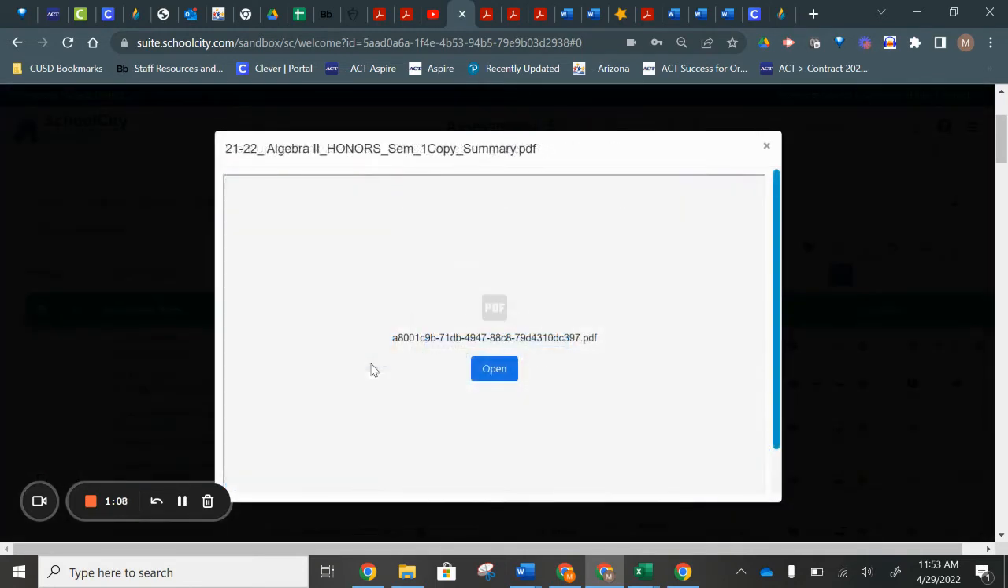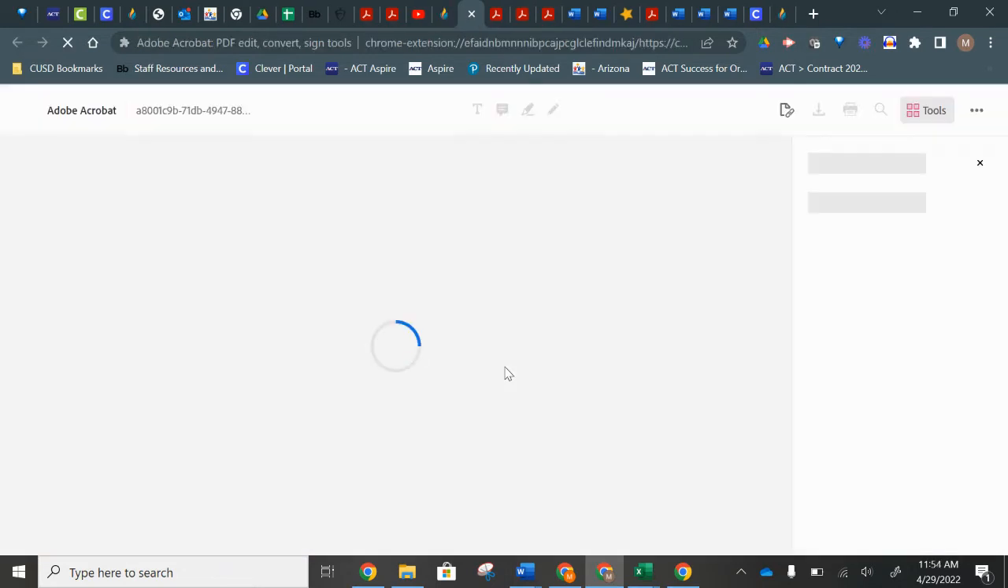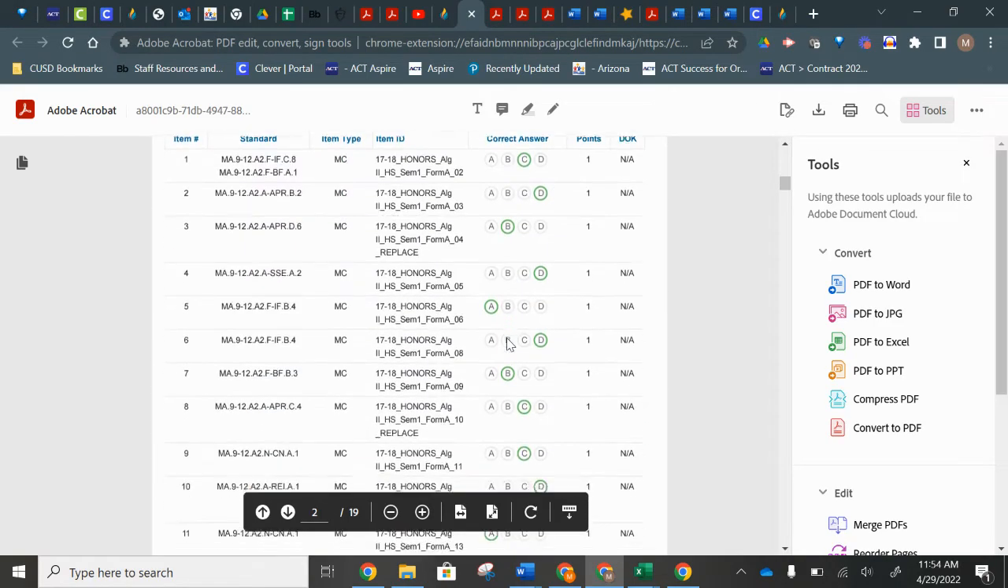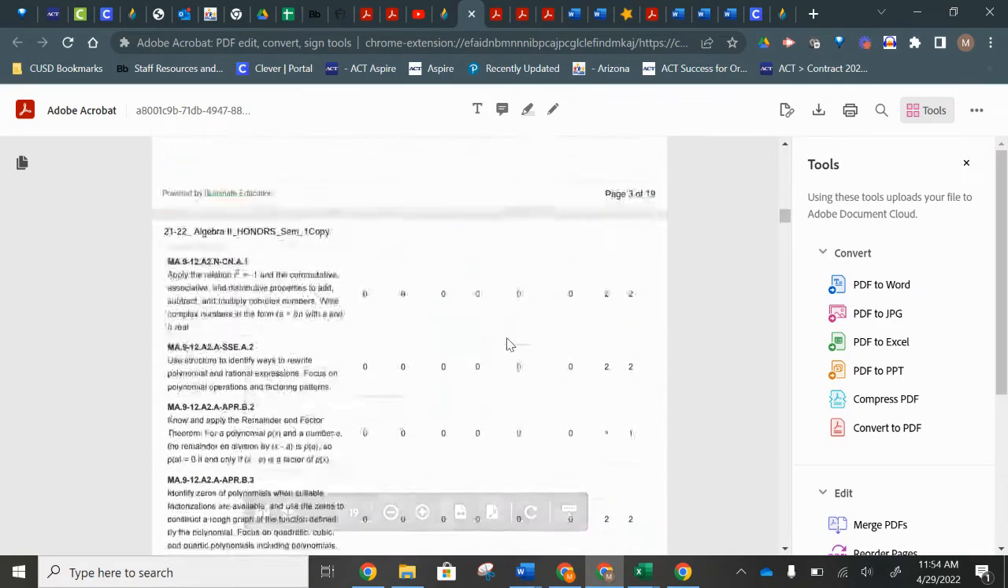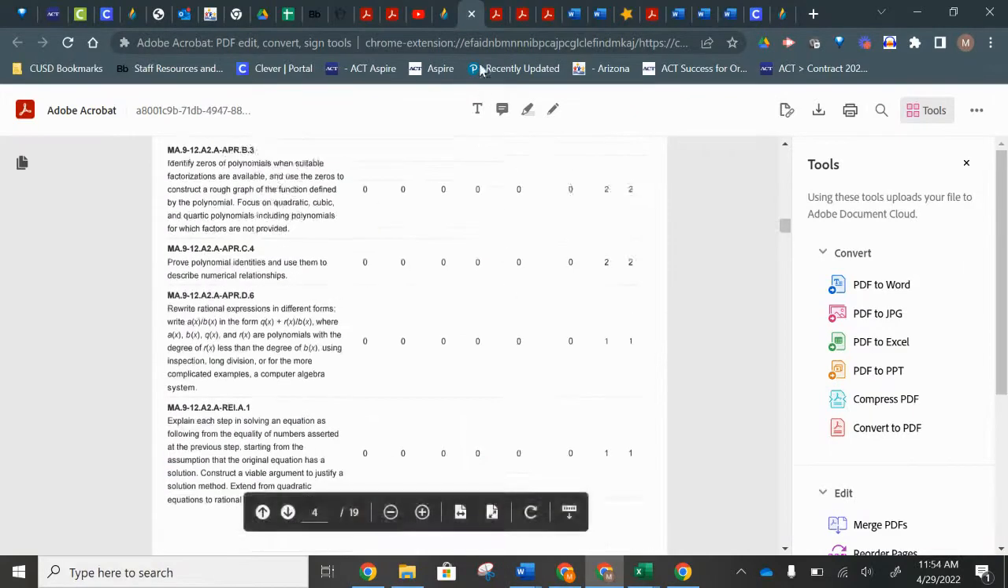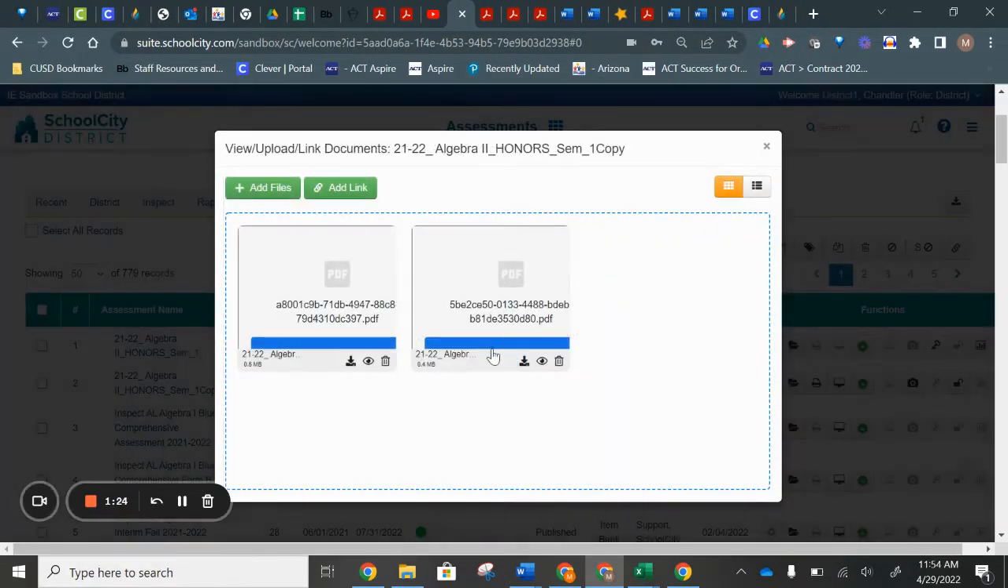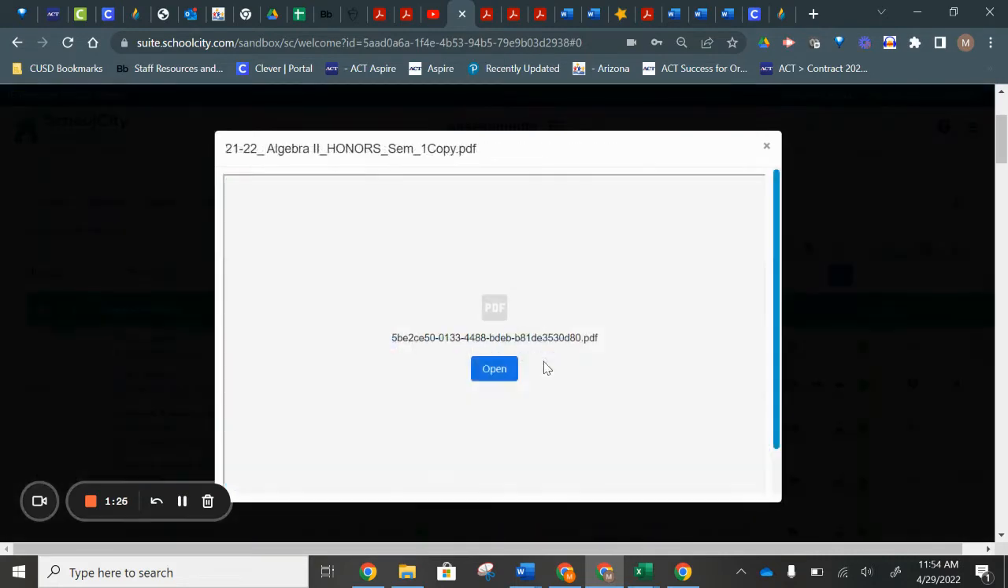So you want to look and see which one is your actual test booklet, because when we open this up, we're going to scroll down and we're going to see that this is our answer key. So we don't want to print that for the students. That wouldn't be a good one to print. So we're going to get out of that one, and we're going to go to the actual test document itself.